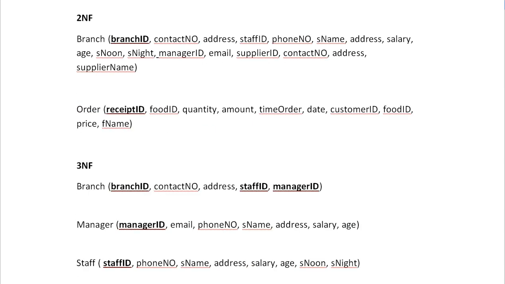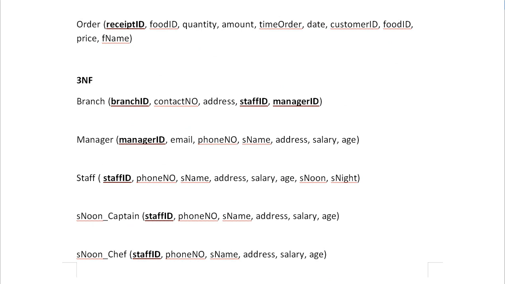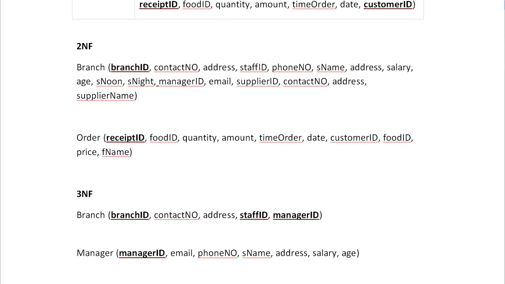Next we proceed to the third normal form. For the third normal form, we will remove all the transitive dependencies. What is the transitive dependency in this case? The transitive dependency is, for example, between the branch and the manager class. We look back at the branch class in the second normal form.